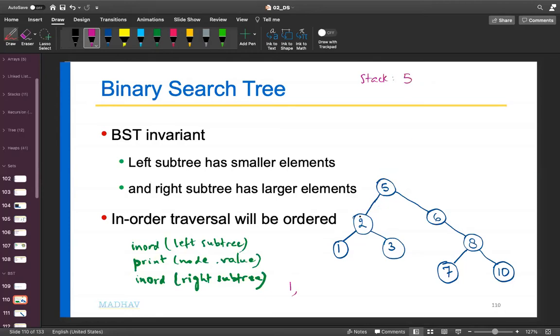Put 5 on the stack, you are here now. When you are here, you have to go to the left subtree first. It's the left subtree, so you will go to this tree, put it on the stack, and then you are here. Now it has no left subtree, so you will process this node 1, and now you go back to whatever was in the stack. 2 was in the stack, so 2 goes away, and you are here now.